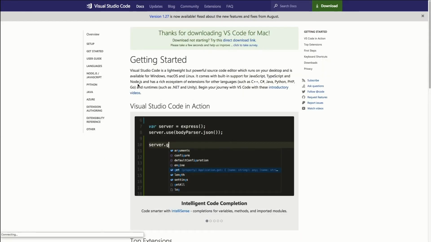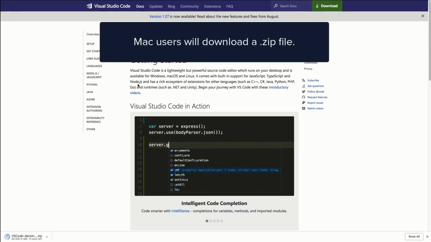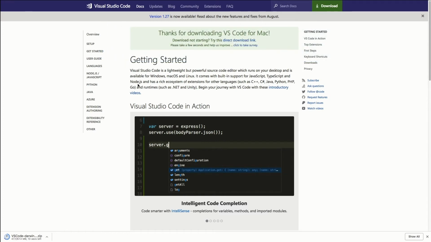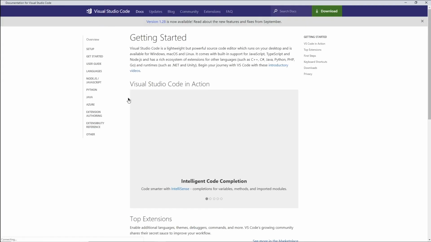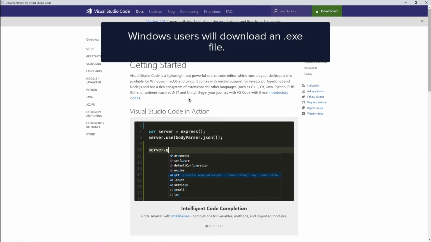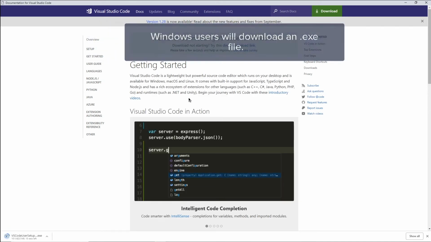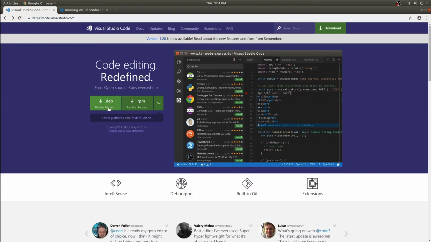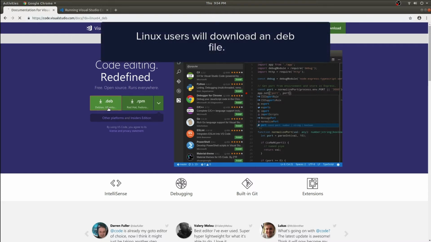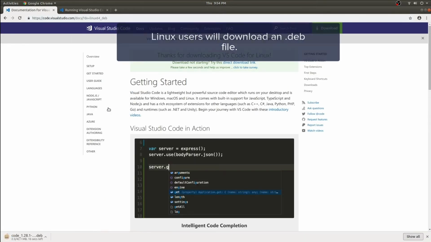So the type of file you download is going to be different depending on what operating system you have. For Mac users, you're going to download a zip file. For Windows users, you'll download an executable file. That's a file that ends in .exe. Linux users, the website allows you to download 2 different file types. Go with the deb file so that auto updates work.